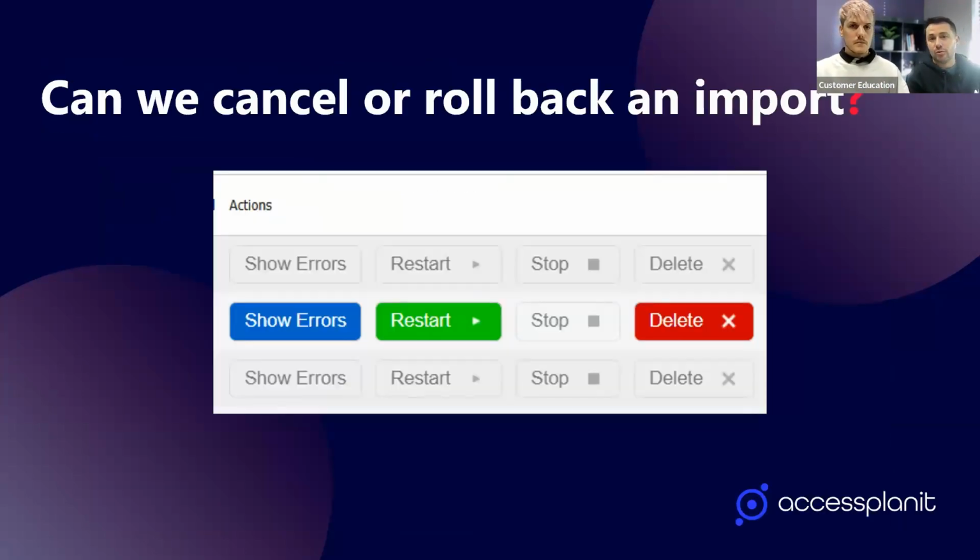And can we cancel or roll back an import? No, you can't roll back an import once it has run. There's nothing that we can do there. But you can stop an in-progress import. However, that will not cancel any courses or import records that you've imported before you press stop.